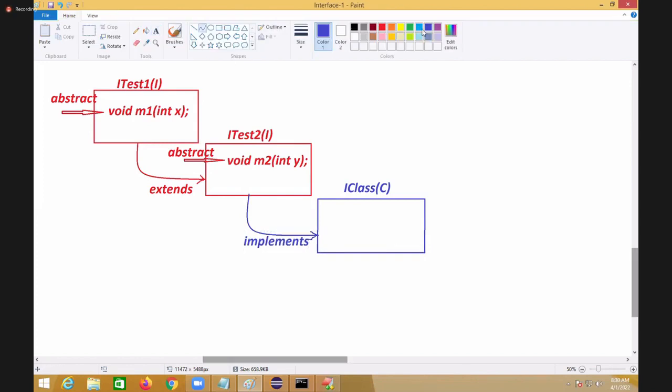Now this method will come here. The two methods will come there. Of course, we link it through the extends keyword, so they will come. This m1 is available to ITest2 through ITest1. Here you have to construct the body.